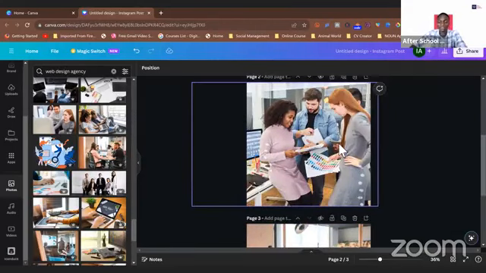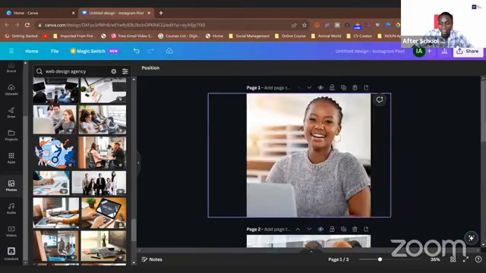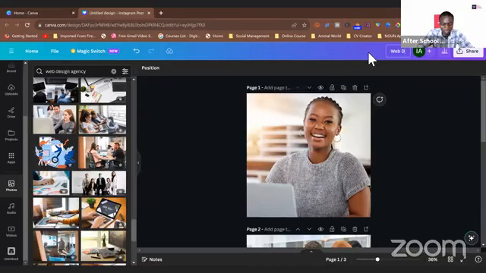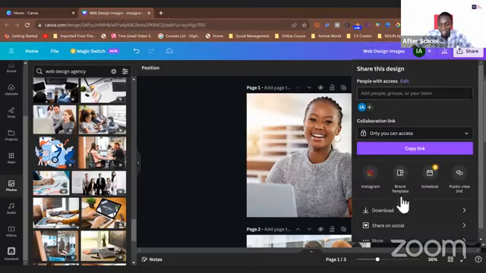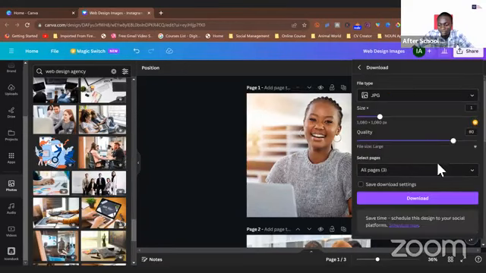All right. So we have 3 images that we can work with here. And you can just click on, let me title it web design images. So click on share and download JPEG. So we just leave the quality at 80, then click download.